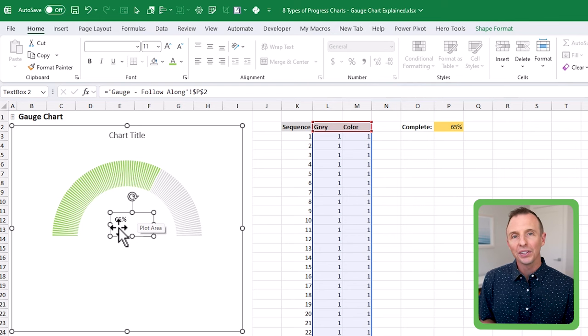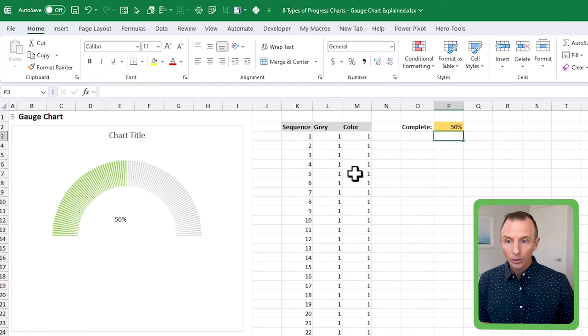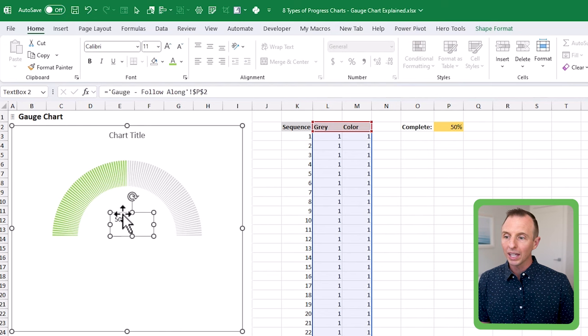And the nice part about this hack is that it's linked. So as this value changes, let's change P2 to 50%, just type in 50 and hit enter. You can see that the chart updates because our formulas over here in the color column update, and the label updates here as well, because again, that's linked to that cell.